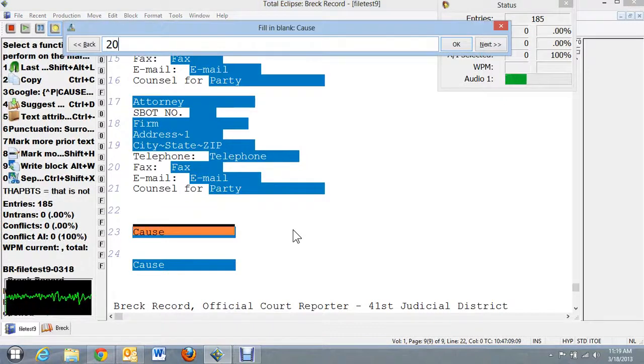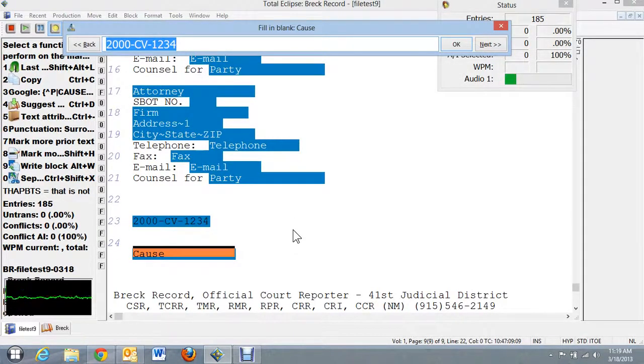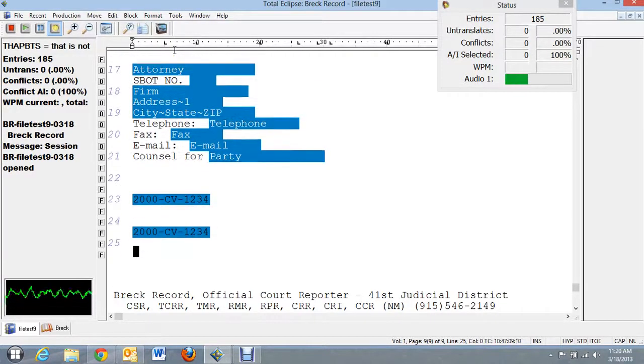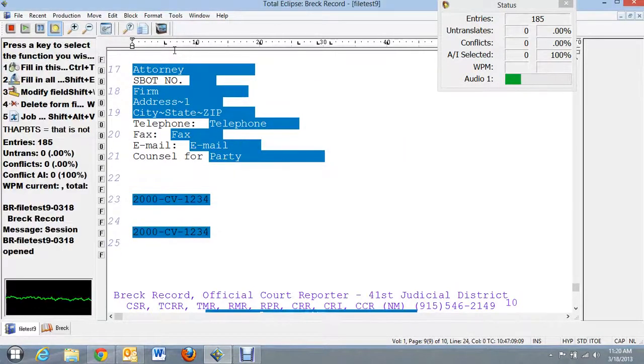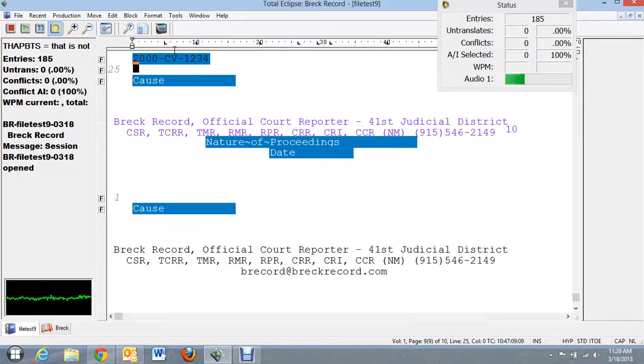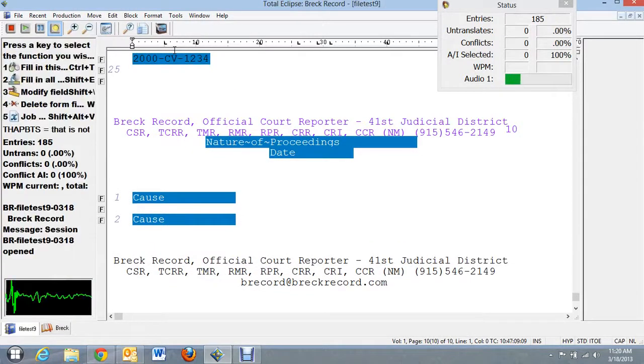Now I want to get prompted for the cause number 2000 CV 1, 2, 3, 4. Now if I hit enter right there, it'll jump to the next one. And since I'm using the same cause number again, it's already got that information in there for me. So I can do it quickly. So since I saved that field, Control V, that's a Control V. Here I've got two of them again. I've got cause and cause. Let's look at it again.